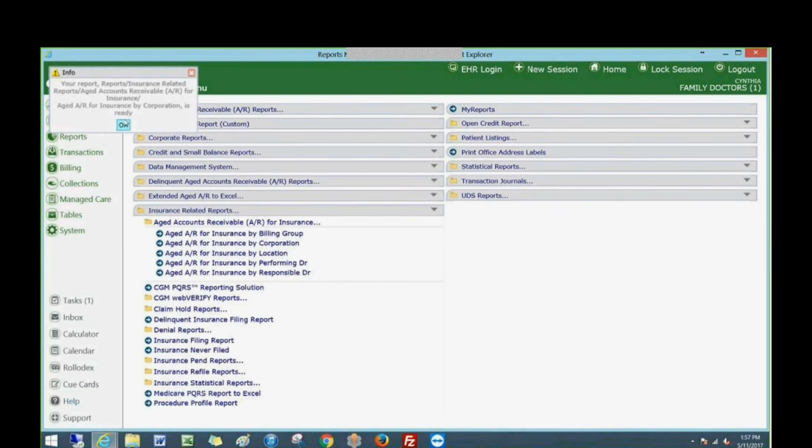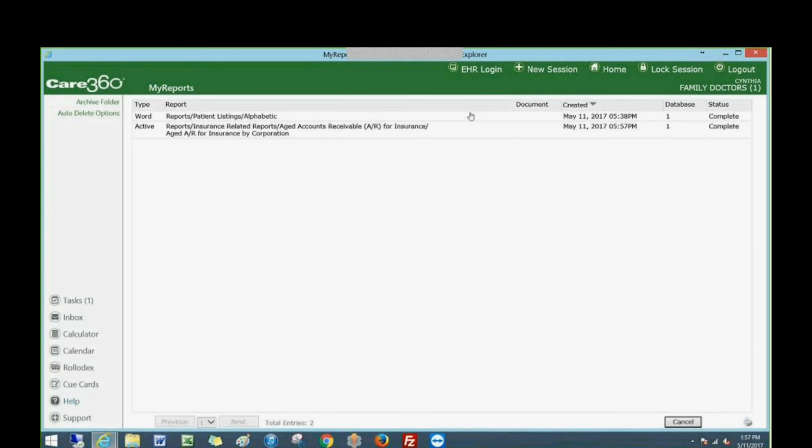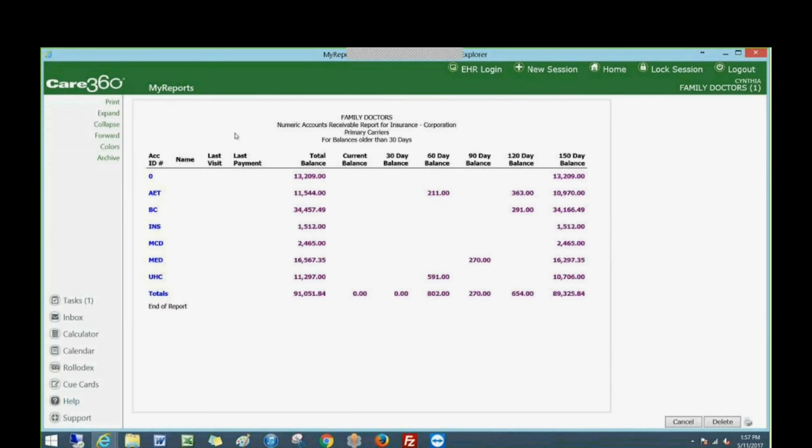It lets me know my report is done compiling. I quickly come over to My Reports, open up my inbox, and it shows me my list that are ready to be reviewed. So I can come down, and this is the one that you and I just ran. I go ahead and click on it, and it opens up my aging. So it lets me know, Cynthia, these are the primary carriers. Shows me Aetna, the total amount due, and it ages it for me, current through 150 days.